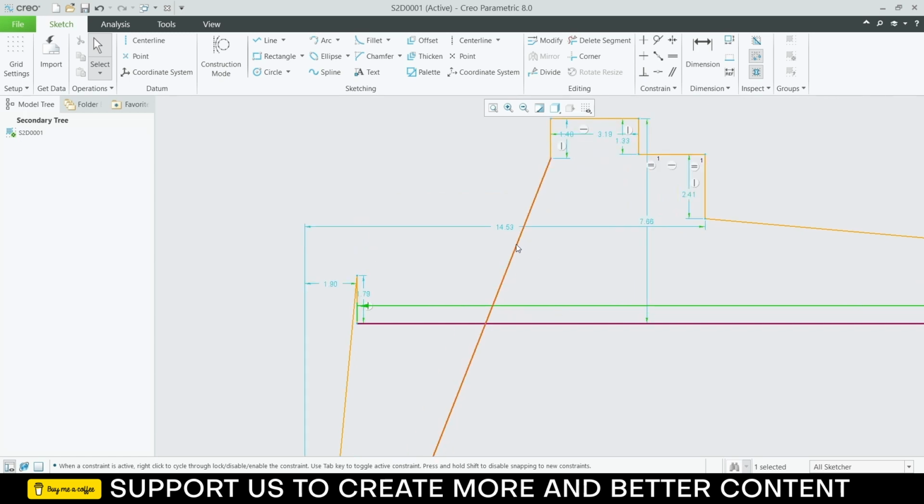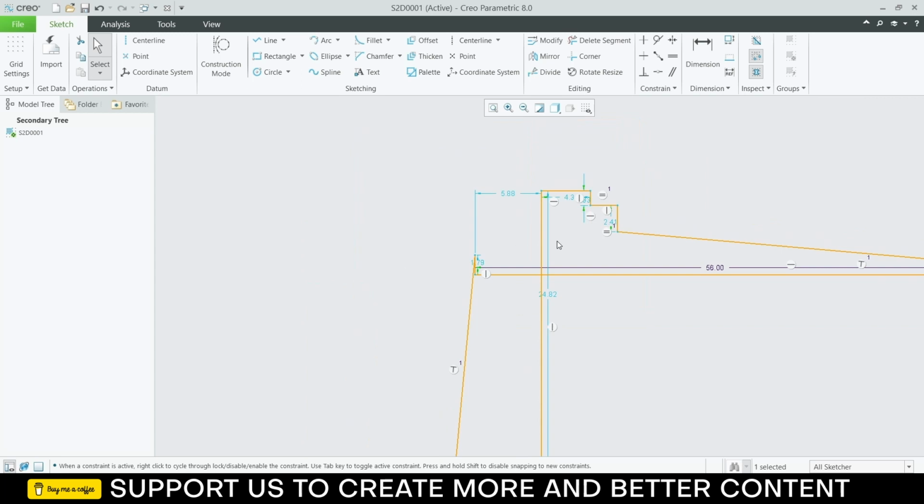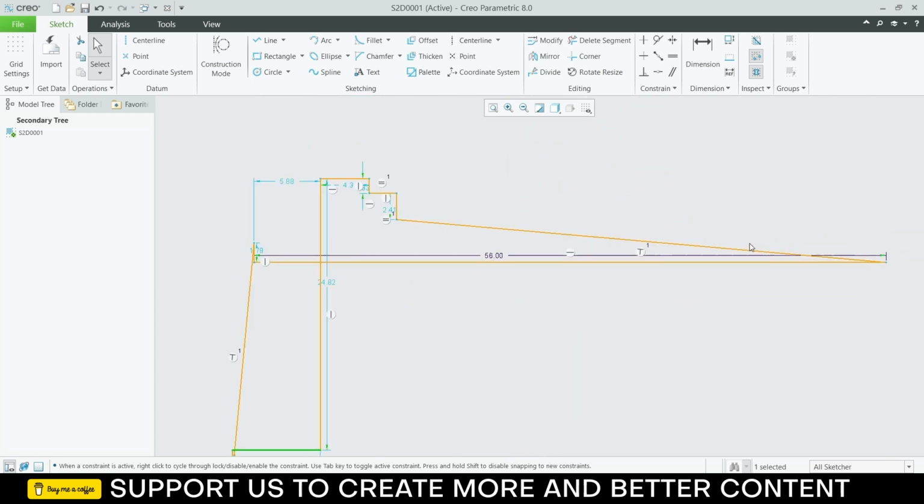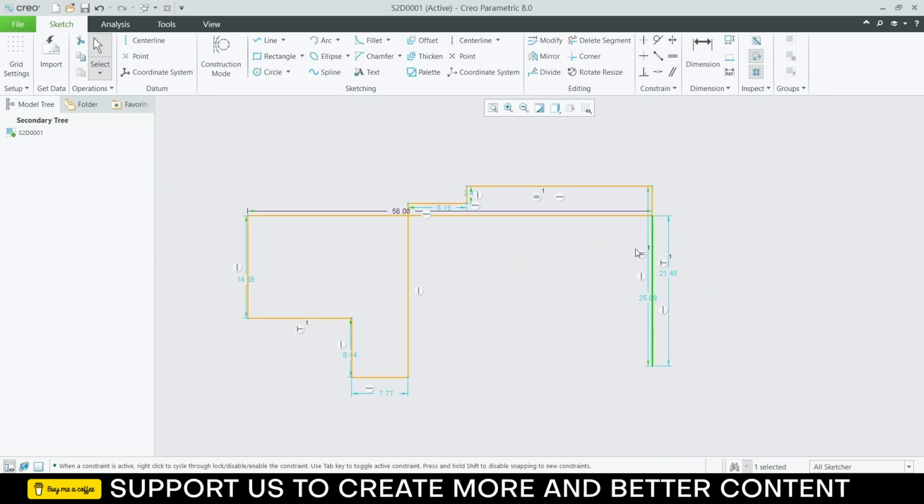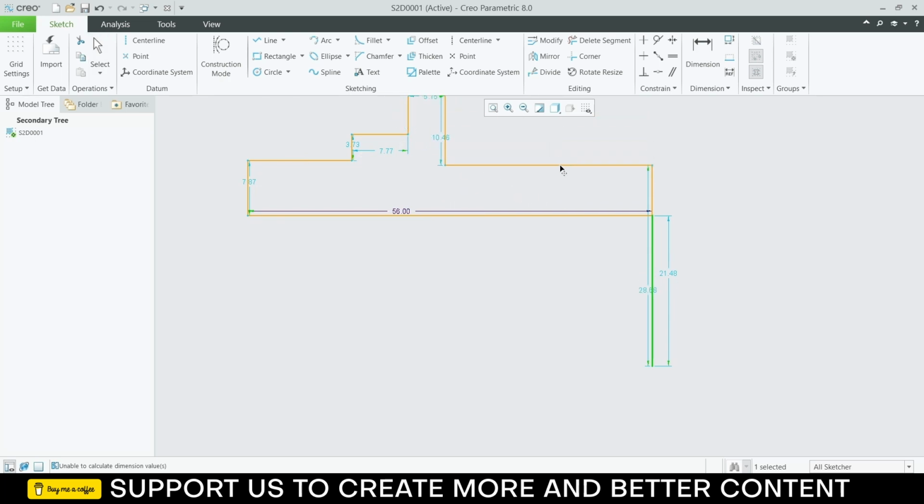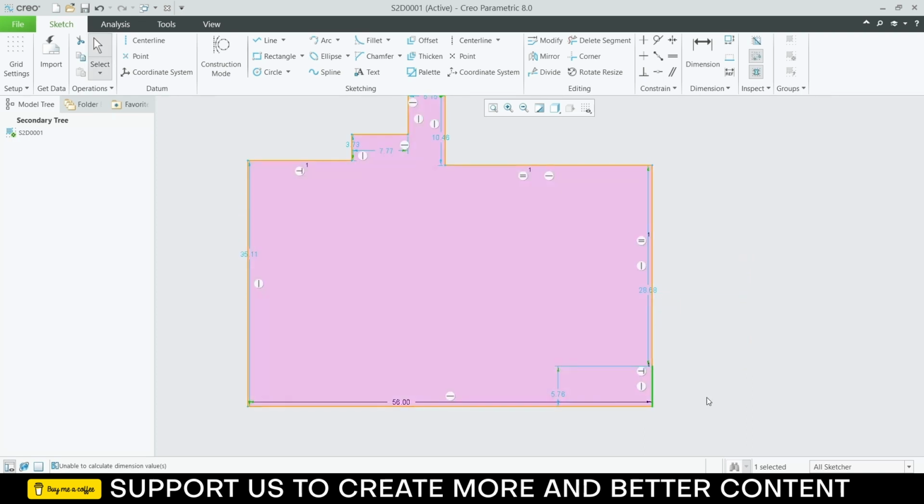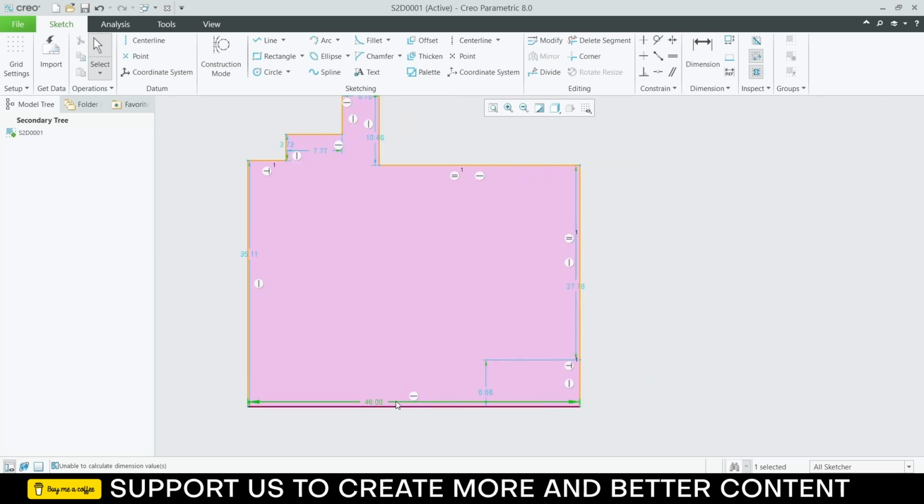We will do one by one everything. Select this line, make it horizontal. Select this line, make it vertical. Double click on it, make it 46.